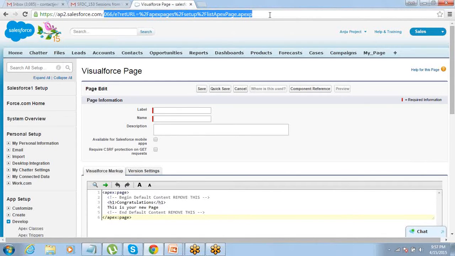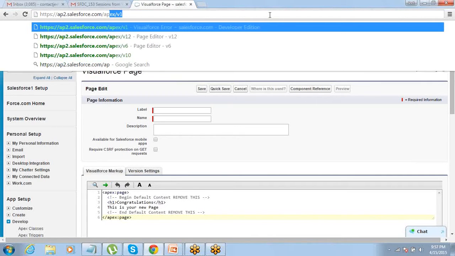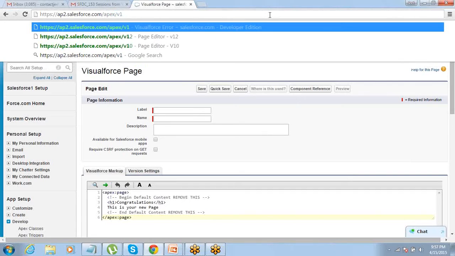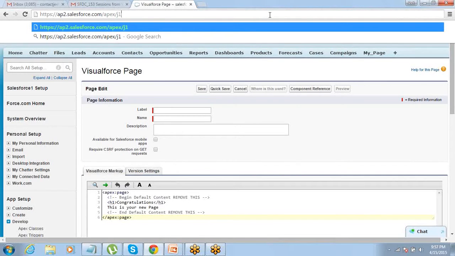So you should delete everything after salesforce.com/ on the URL. Then you put apex, then give another slash and then write the page name. The page name can be anything you want, just that it cannot have spaces and it cannot have special characters. So let's say I want to name the page as J1. Press enter. That's it. You just delete everything after salesforce.com, put a slash, write apex, put another slash and give the page name, whatever page name you want to give.